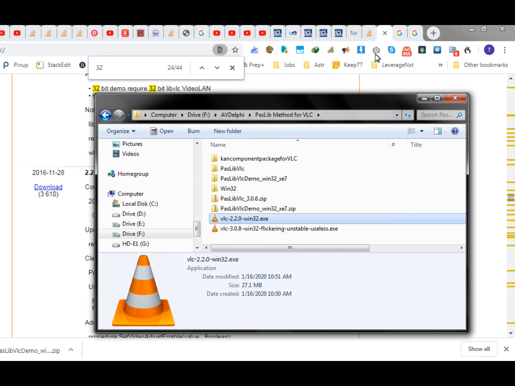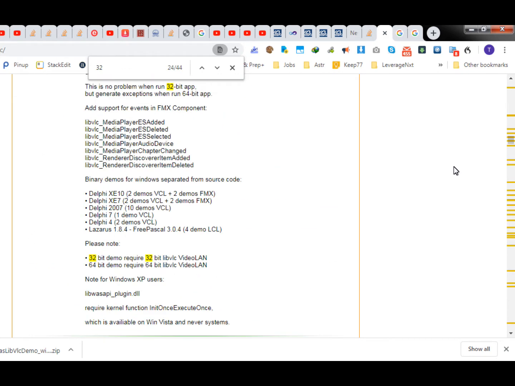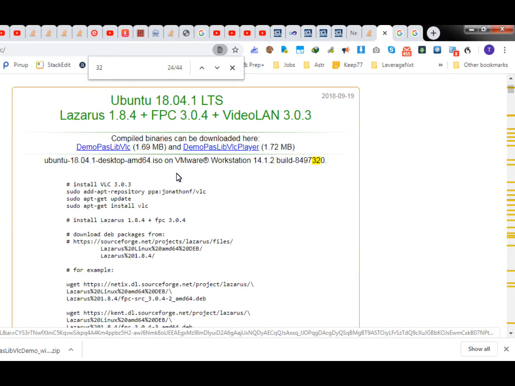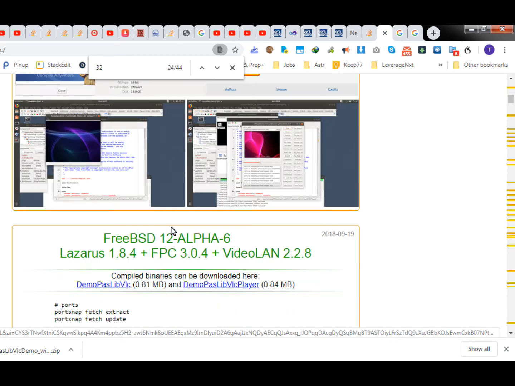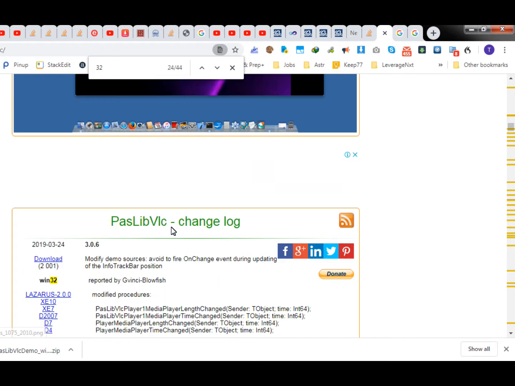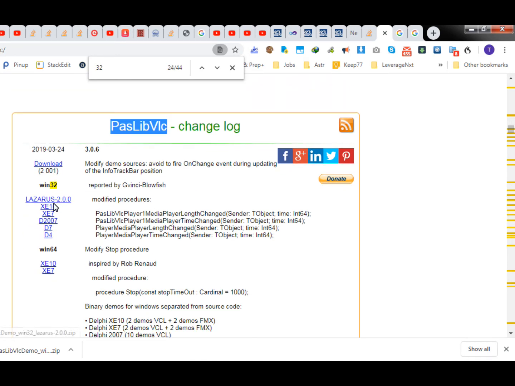By default, if you go to this website, he has provided the demos and everything is for Linux and FPC Lazarus. So you have to scroll down a little bit, and then you can get the PasLibVlc. This is the library, as well as the binaries also. You can separately download the binaries, which is a very wonderful thing, because I always tend to look into the binaries first before installing anything.